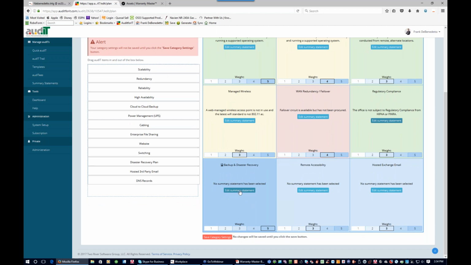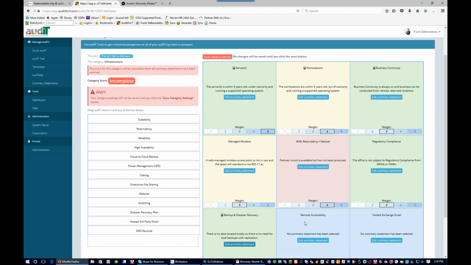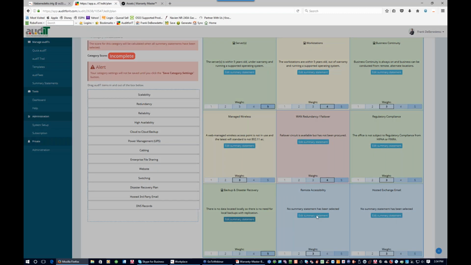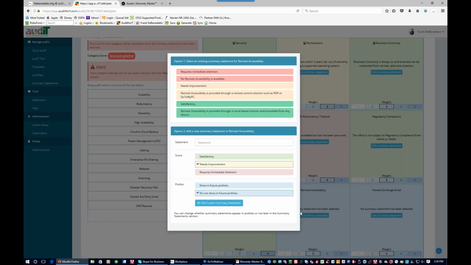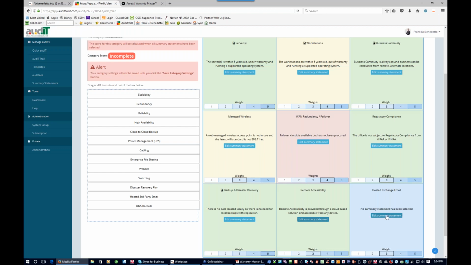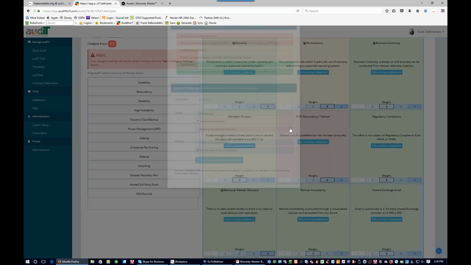Backup disaster recovery. Let's jump into that one, and let's take a look. And we'll say, hey, there's no data stored locally, so there's no need for local backups or replication. Now, I know someone's probably going to say, wait a minute, you said there's a server. Let's not get too attached to the relationship with all these things. The point is we're just going in here and filling in some answers as if it was a real client. Remote accessibility, we'll say, we have a cloud-based solution. That's good. Exchange, and we'll say, hey, it's outsourced to a third-party exchange provider or to Office 365.